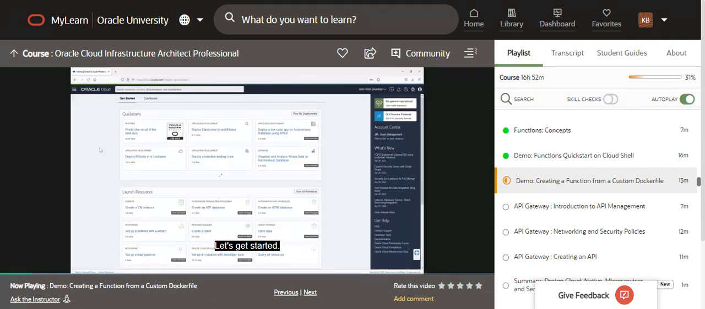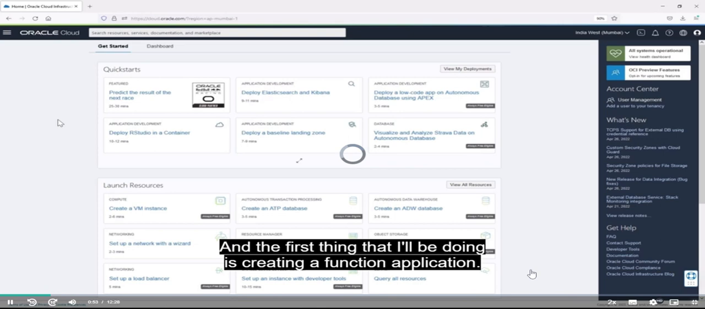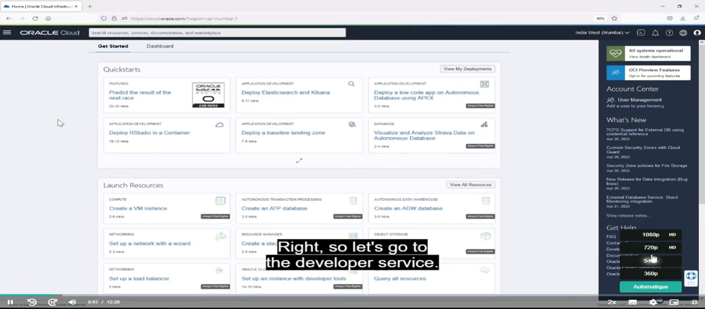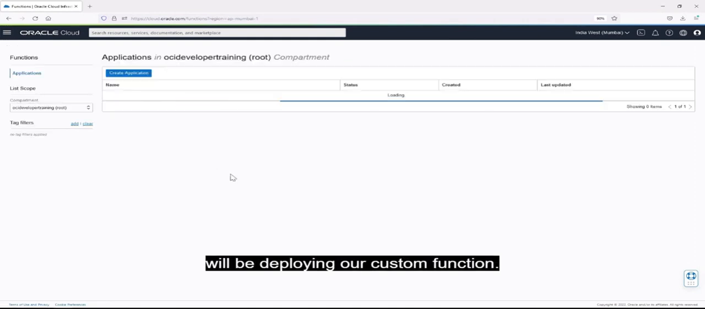Let's get started. All right, so I've logged in to the OCI console, and the first thing that I'll be doing is creating a function application. Right, so let's go to the developer service, go to the functions. Under applications, I'll be creating an application where we will be deploying our custom function.